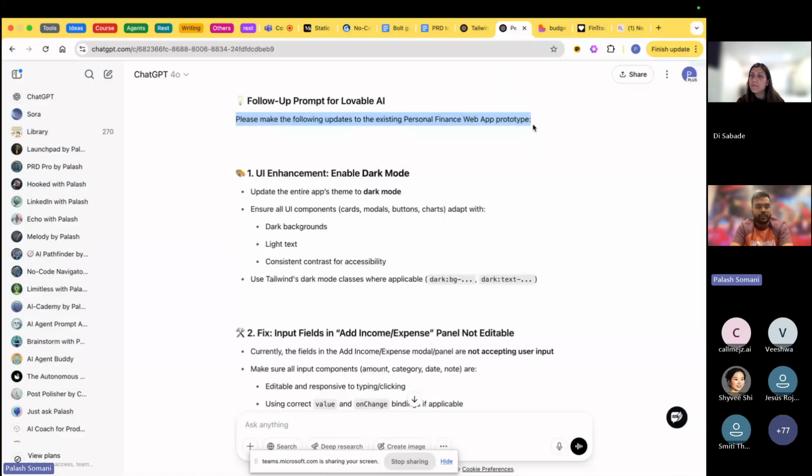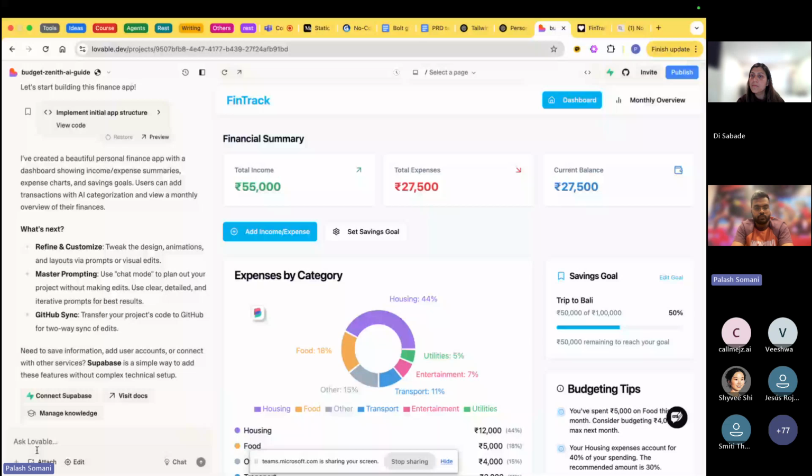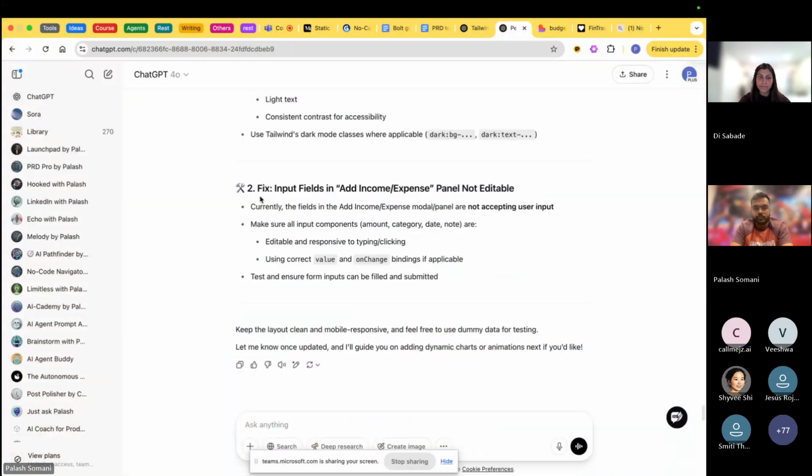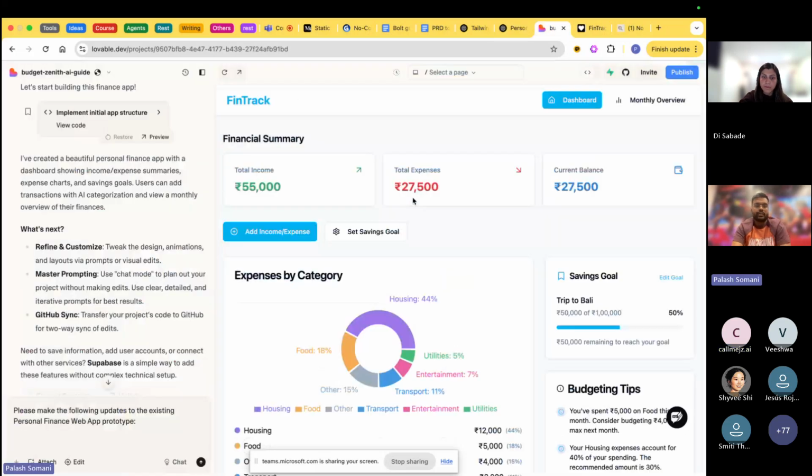But given there are 5 messages only, I want to show you first something more from an enhancement perspective. I'll do this. I'll do this.